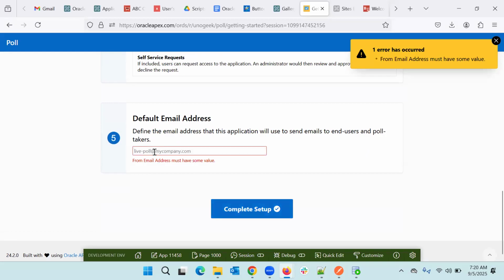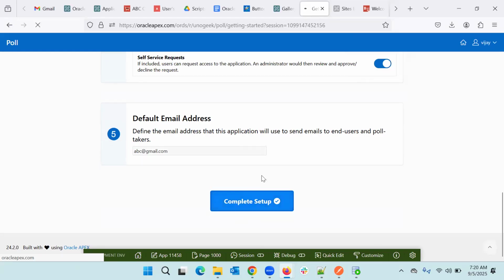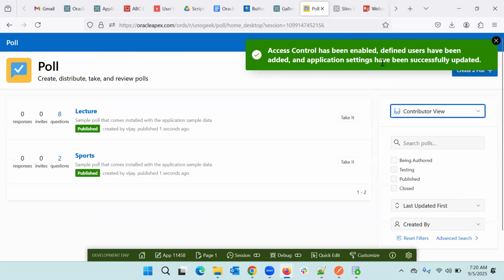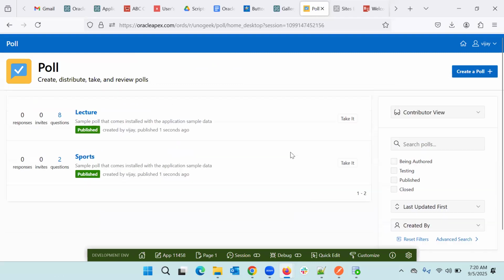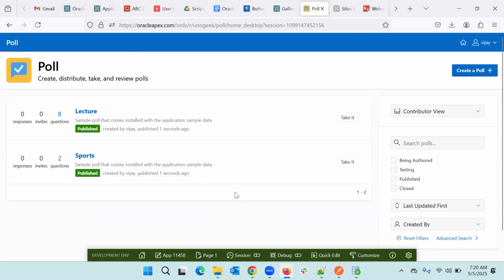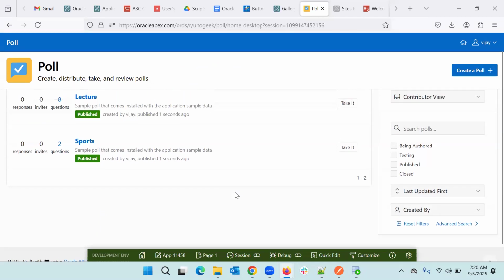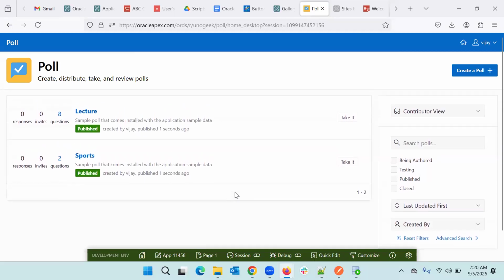Maybe here I can say ABC. We need to give the exact values, but just for testing purposes, I'm giving some random ones. So you see access has been enabled. One dummy application got created. In this one, only these two records are dummy records, but it has features and all. So if you want, we can use this application as it is.